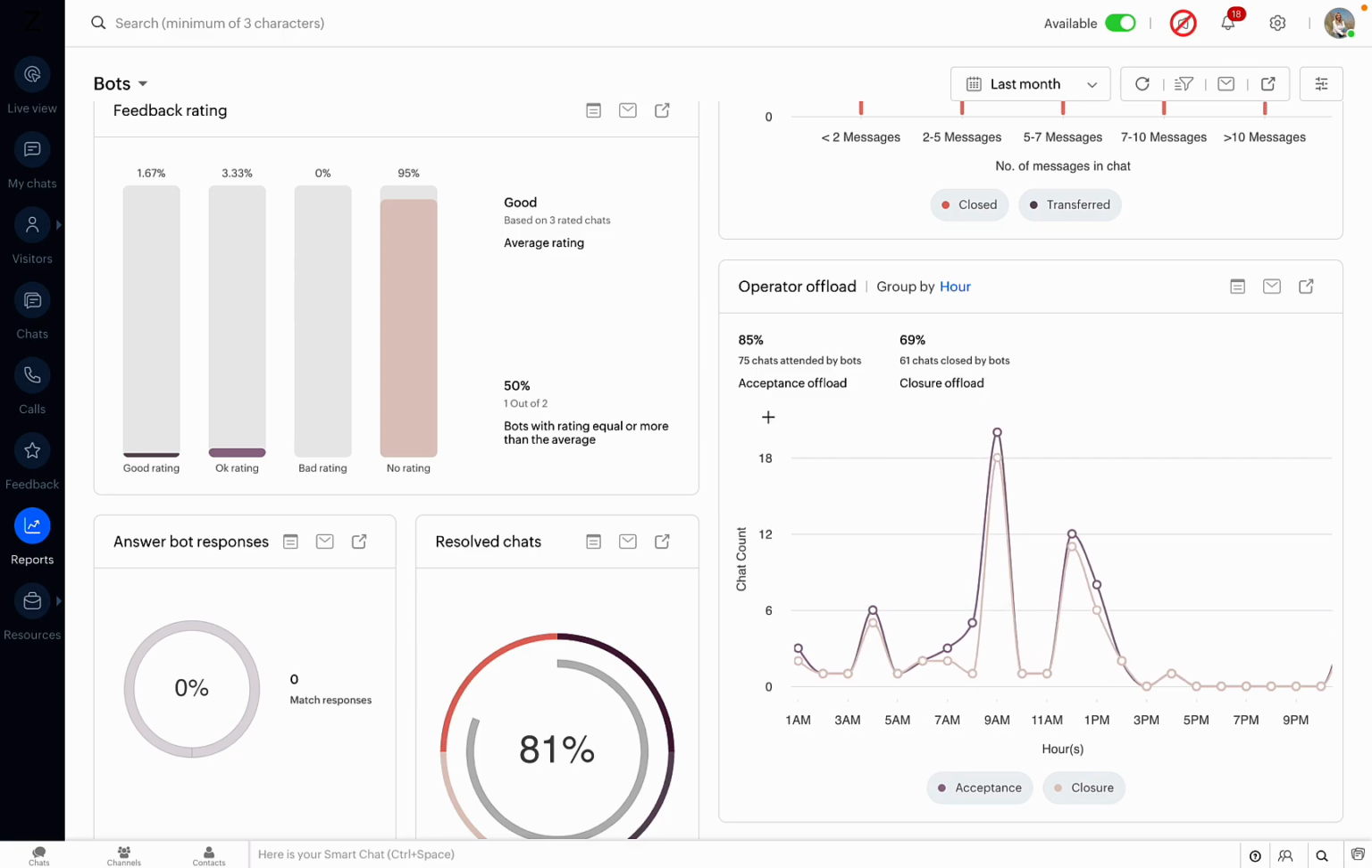And then you have feedback rating. So this chat rating chart provides data on the feedback received for the chat support activities performed by your bot.